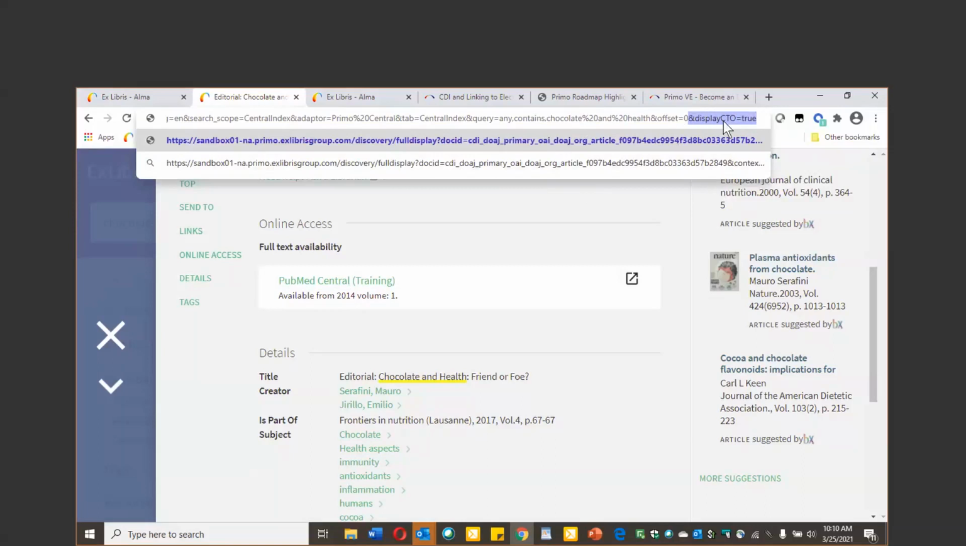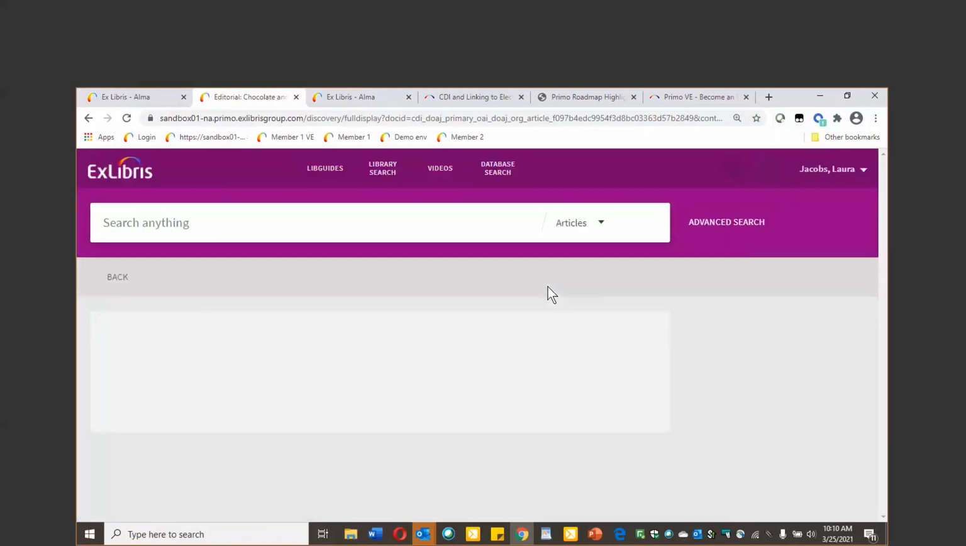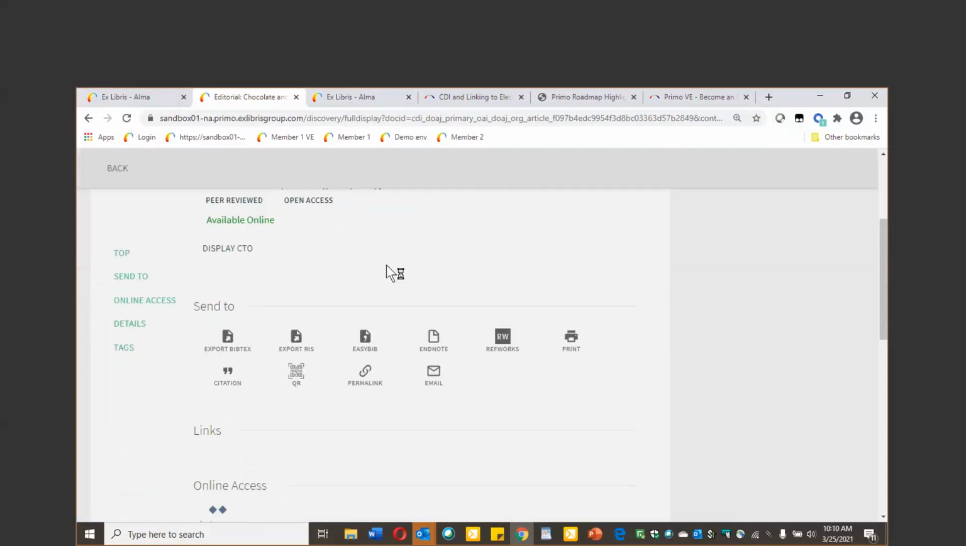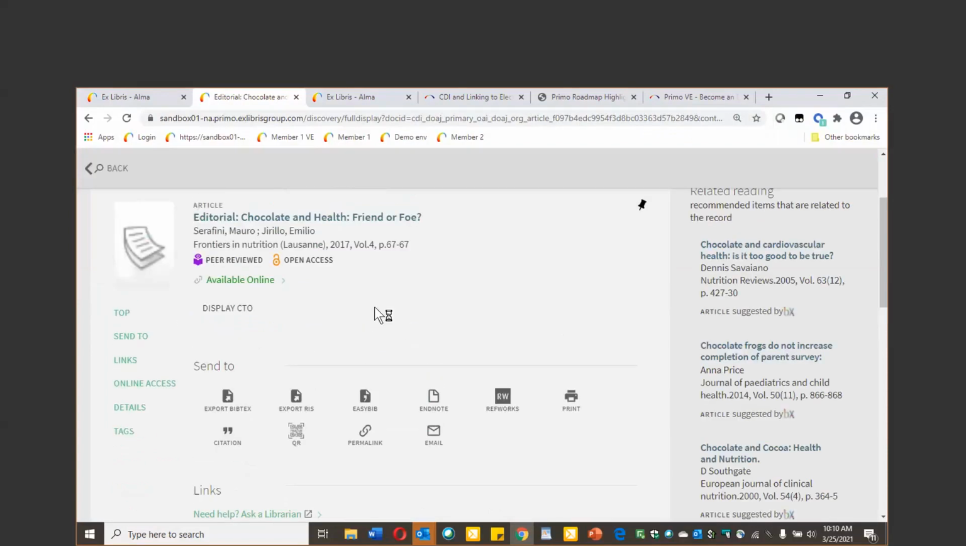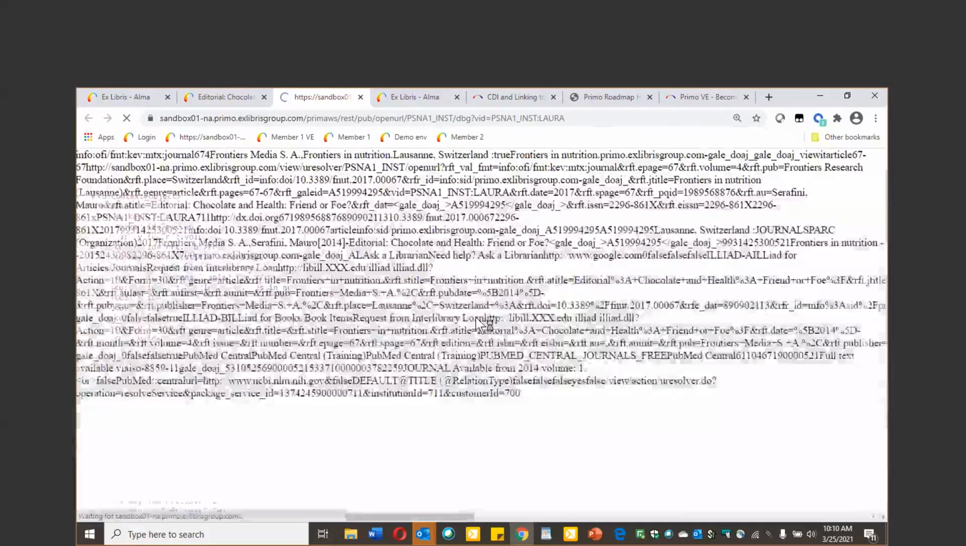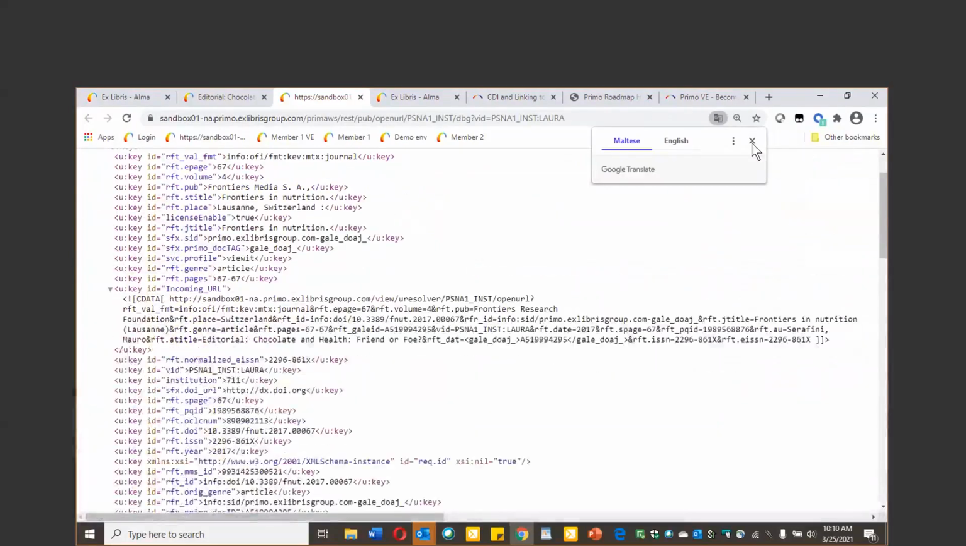and display CTO, uppercase CTO equals true. You could enter that. And actually, I think this example was acting weird. So let's hope. Okay, so it did load. And once you refresh the URL, you have this display CTO box. And then you can open this record. And it always wants me to translate it to Maltese.